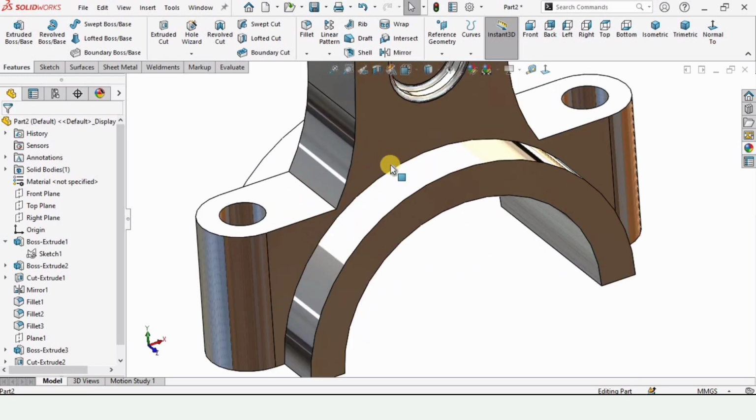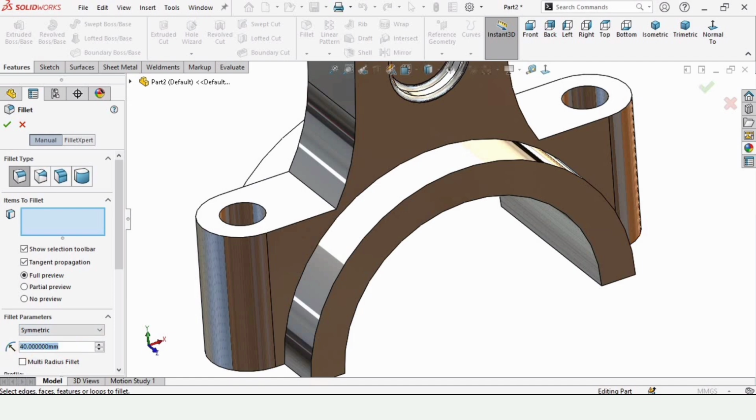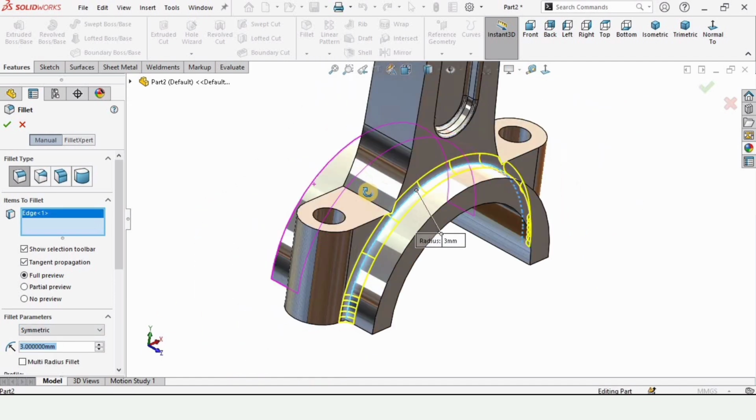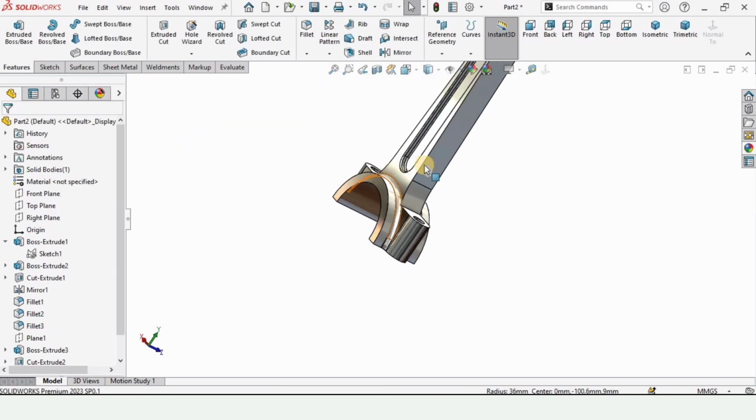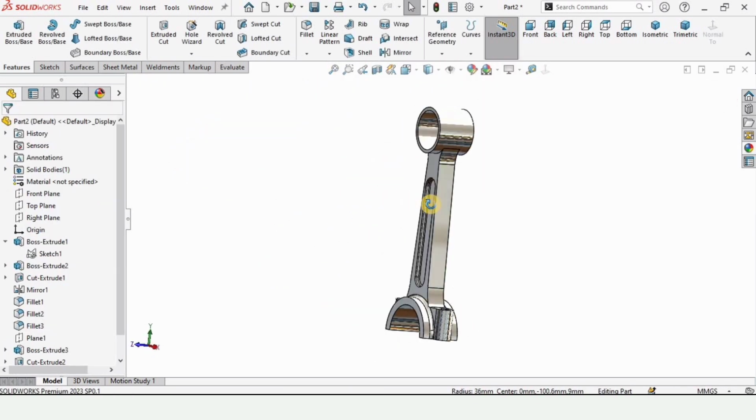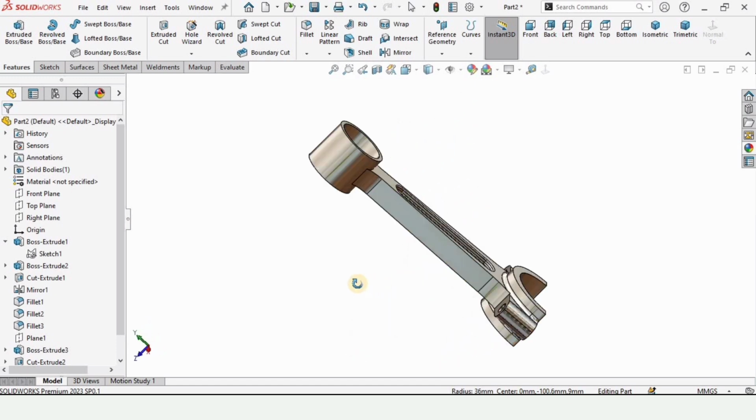And now we need to make one more fillet, so select here fillet and here specify the radius as 3 millimeter. Select this edge and on the other side as well, and check the box from here. This connecting rod is now being created.